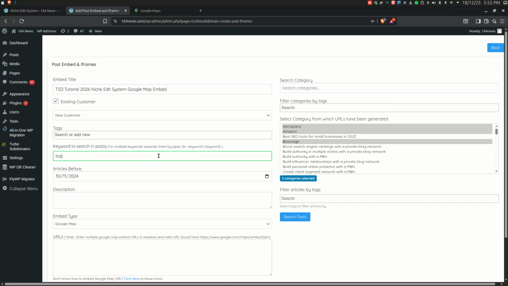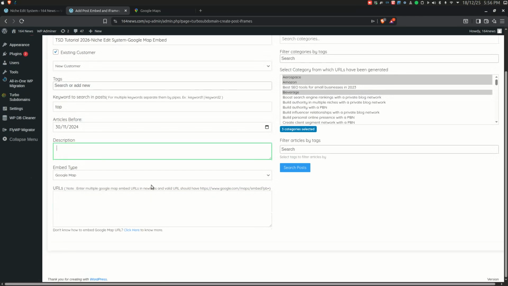Keyword to search. The keyword to search field is the same as we have seen in other backlinking campaigns. You can enter one or multiple keywords using the pipe separator. The system will search for articles containing these keywords. Date filter. In a similar way, you can filter the articles based on date. We currently do not have the full date range feature here, but it may be available in future updates. You can select articles before a specific date. Description. You can add a description for this campaign if you want. This is for your internal use and helps document the campaign's purpose.